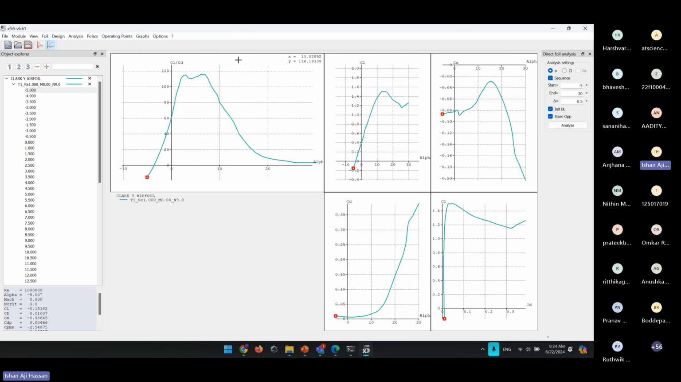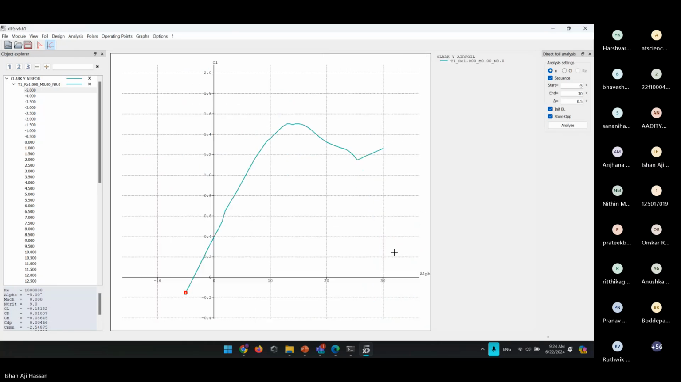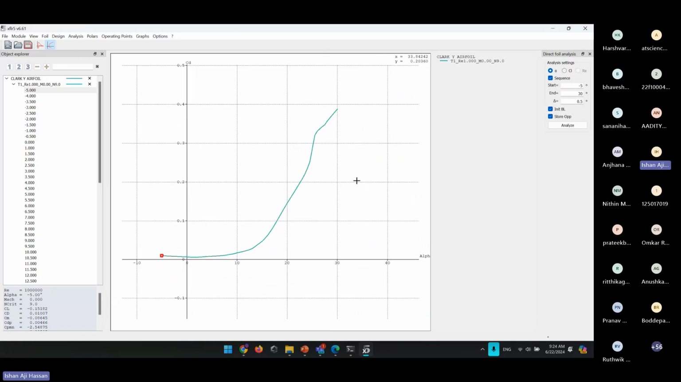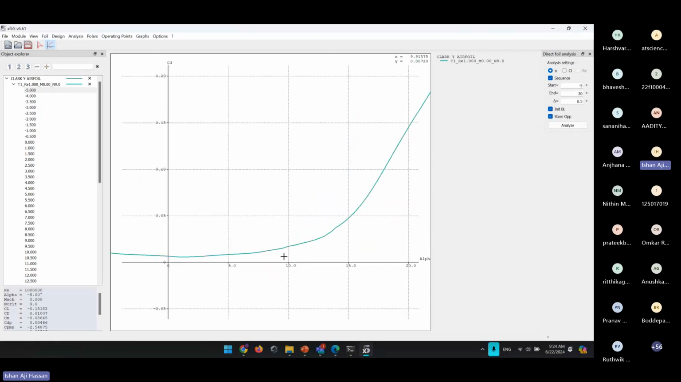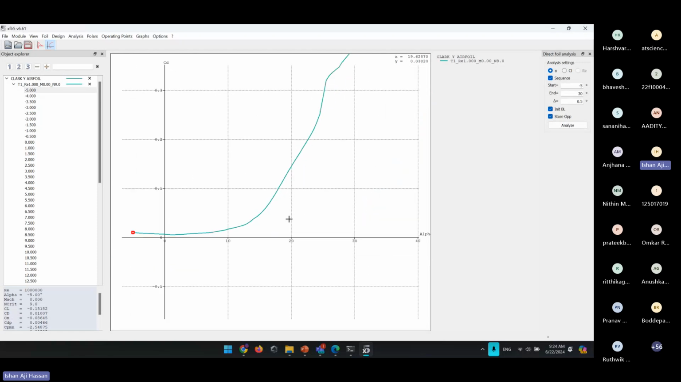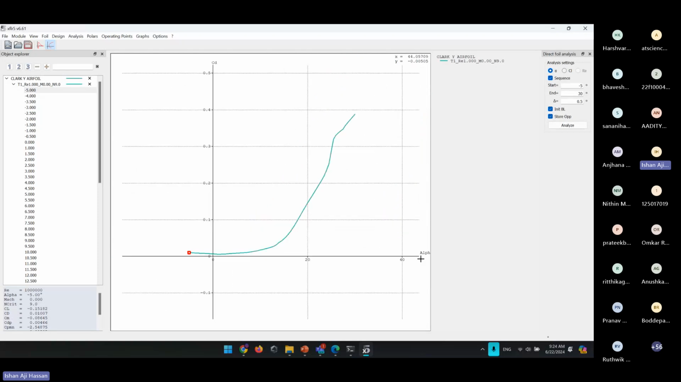Next, let's do the CD versus alpha graph. What you can notice is that the CD stays almost constant even for a particular range of angles, and then starts increasing drastically. What you can think of it is like this. As you increase your angle of attack, the surface area of the airfoil that comes in direct contact with the relative wind basically increases.